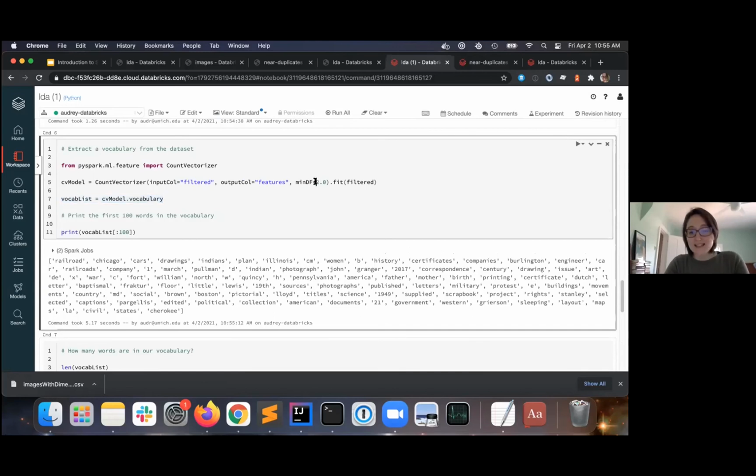And I did pass it this optional parameter saying that if a word doesn't occur in at least 2 records, then just ignore it. Because we're clustering, we're trying to find document similarity, those single words hanging out there are a lot of extra data that's probably not going to add a lot of meaning to our model. So I pulled that out. But you can see that it was pretty easy to have this count vectorizer come in and make a vocabulary of all of the words that occur in our collection.